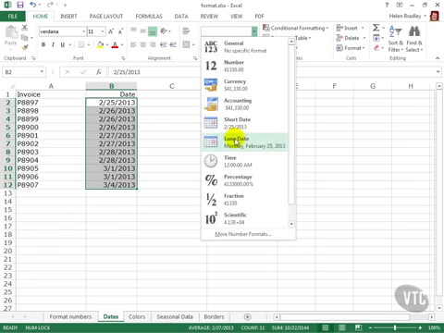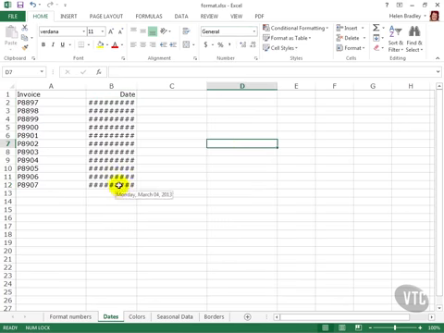You can also use a format called long date, which includes the day of the week. I'll click that. Now this is an interesting situation we haven't encountered yet. What Excel is telling us is that the entry in this cell is too wide to display, and so it can't display it, and it's not going to until we widen this column. Nothing's happened to our underlying data. It's still here. It just can't be seen.